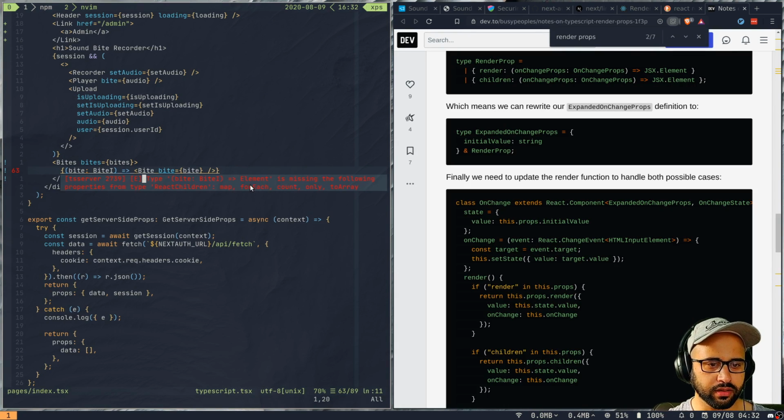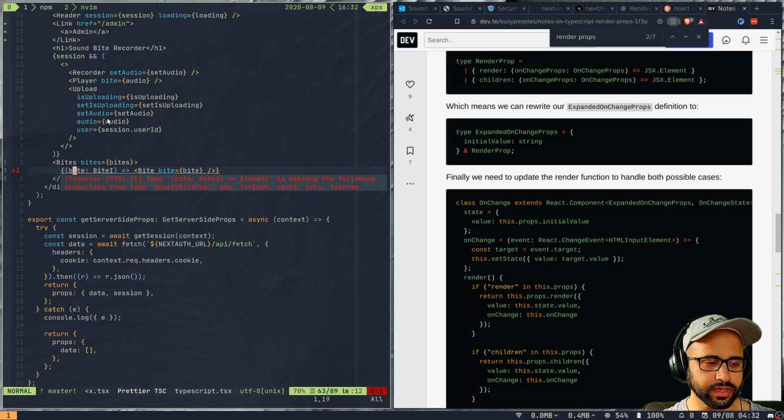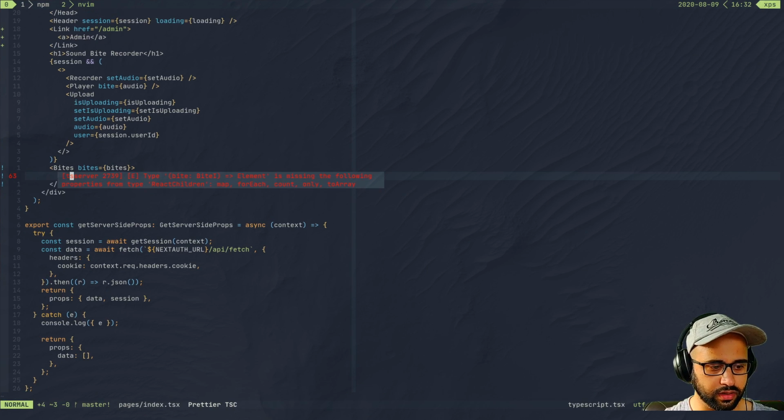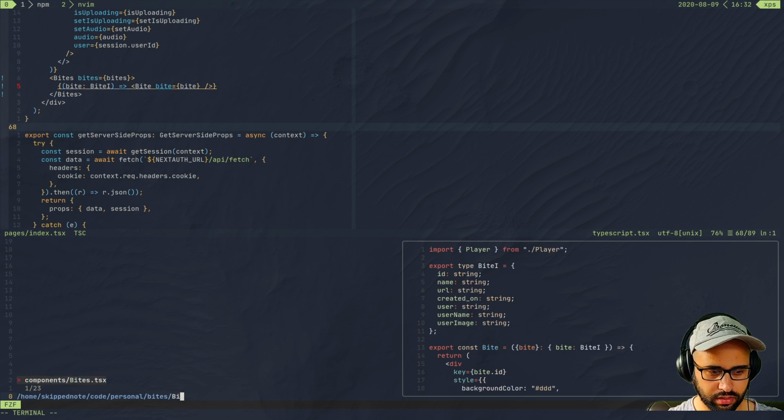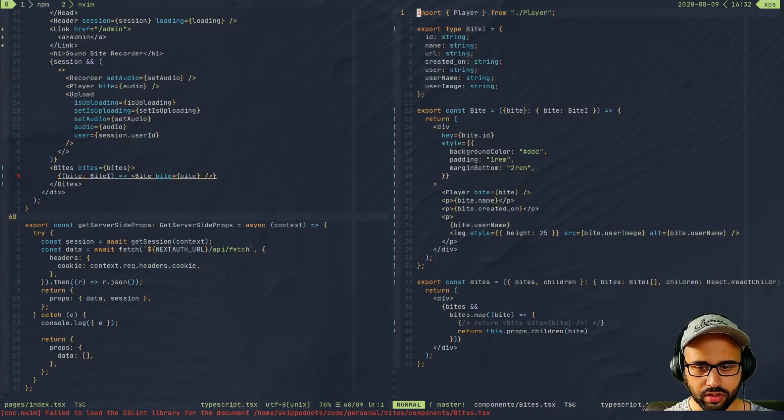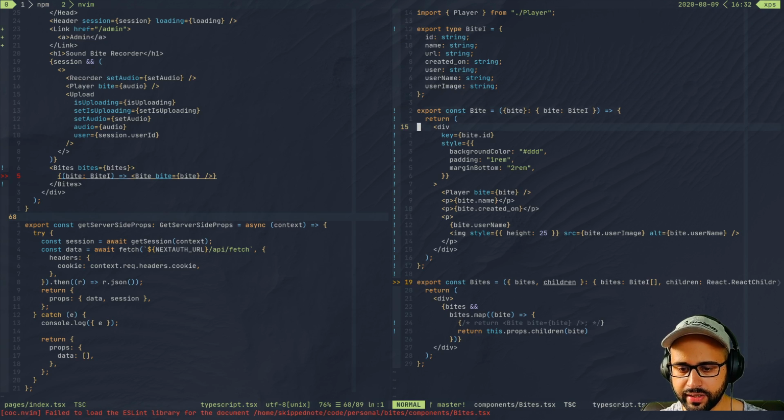So it says that element is missing the following properties: React children map, forEach, only, toArray. This is a prop. So if we go back, let me make it bigger, and this is the index, but this is happening in Bytes, I think. So here you see Bytes basically takes in children, right, and to those children it passes this byte, right?